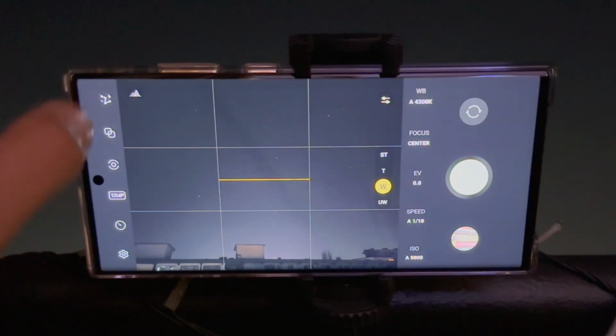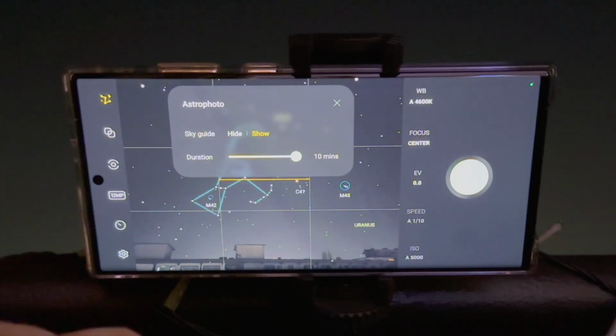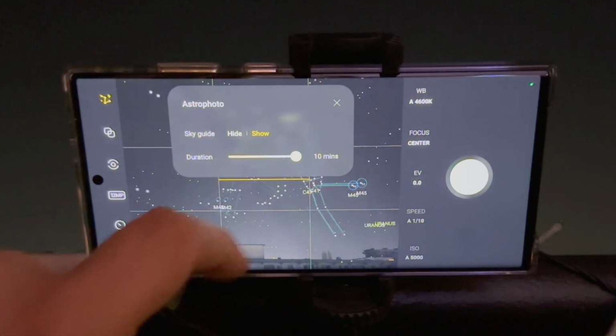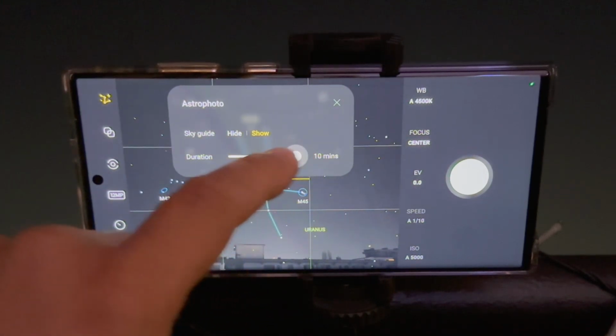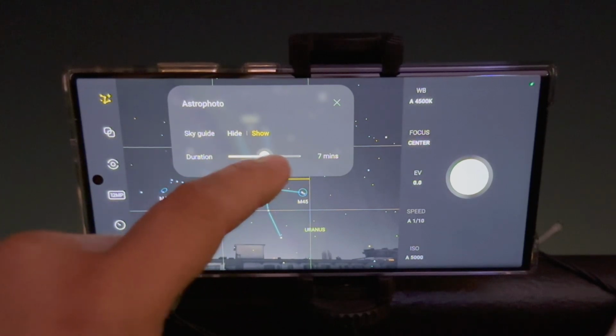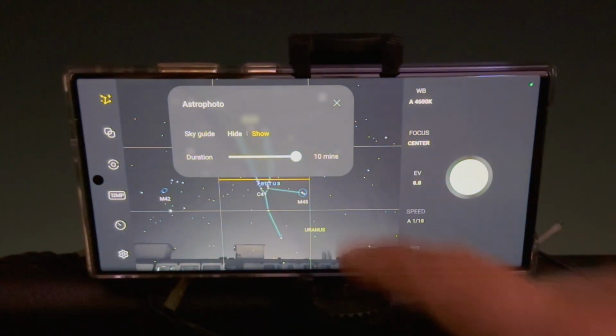As you might know, there are some new settings inside Expert RAW that enable the so-called astrophotography, guys. We also have the Sky Guide, so we are able to show the Sky Guide. And we are also able to take a photo with a duration of 4 minutes, then also 7 minutes, and then also 10 minutes, guys.